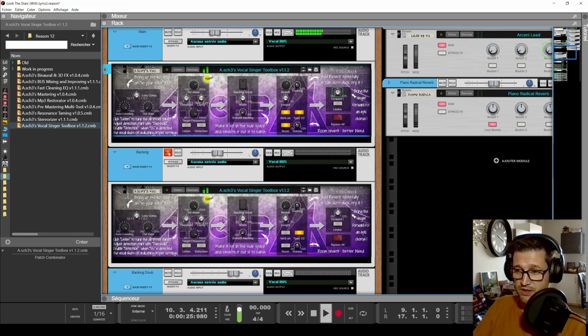Let's bring the backing in as well. Because the backing vocal is too much louder, but it's quite nice for now because I'm going to set up the reverb. Let's bring a room reverb. Okay, and let's now dial down the volume.